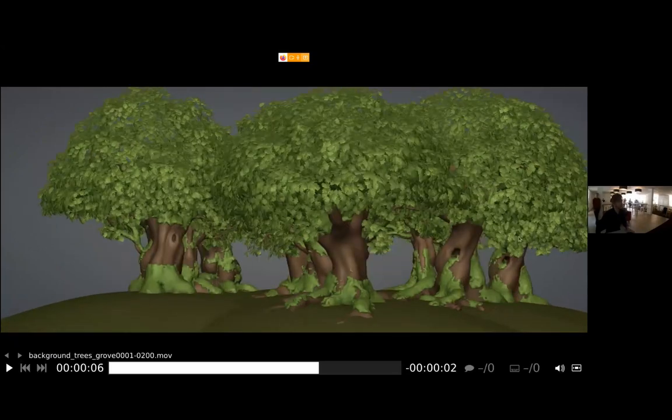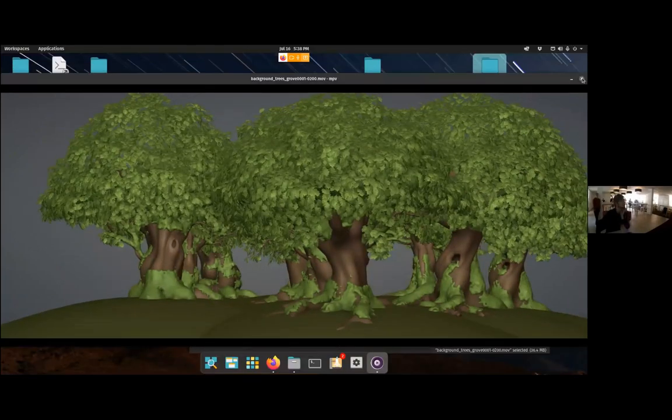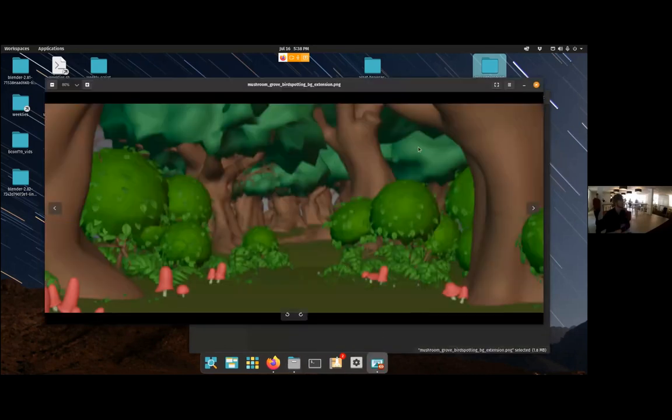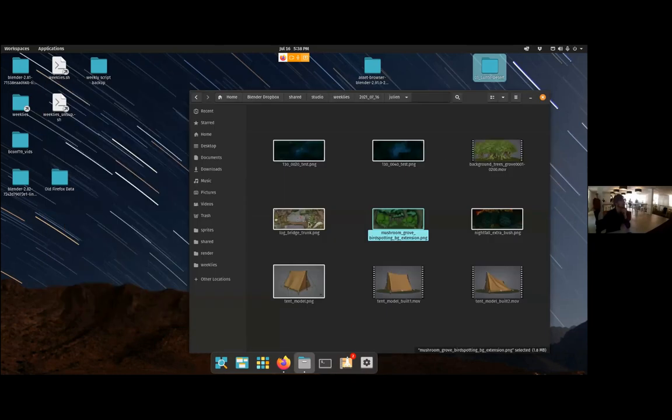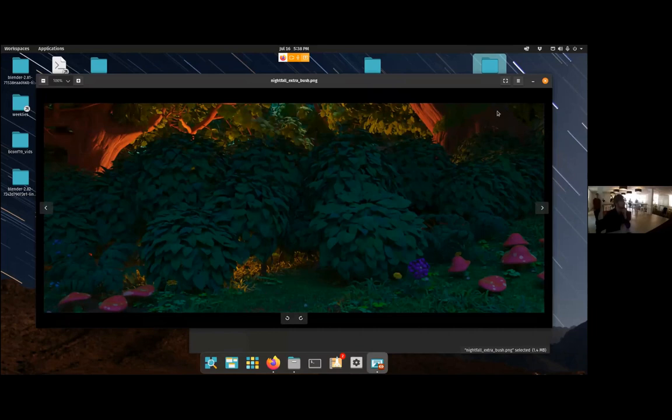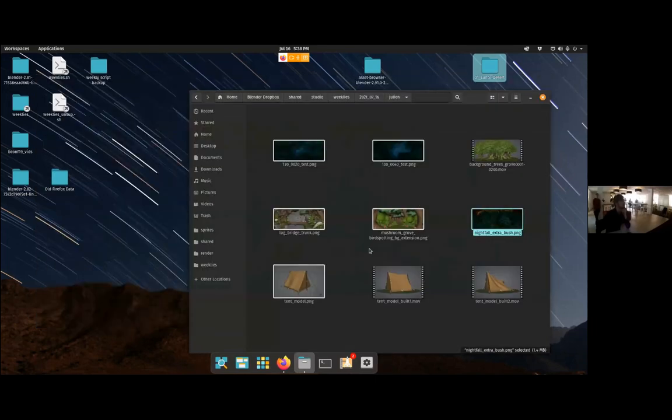The canopies are higher now because they were intersecting too much into the set. And just generally fixing a lot of little things that were coming up for the rendering, but also more scattering. Oh wow, this is out of focus. Just more trees in the background, more mushrooms scattered around. Even here, just filling in some spaces, just little things basically.